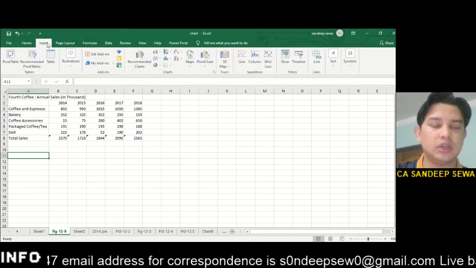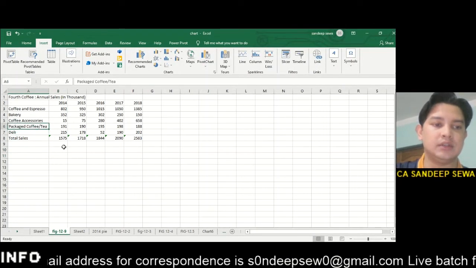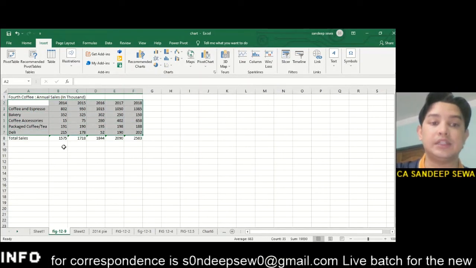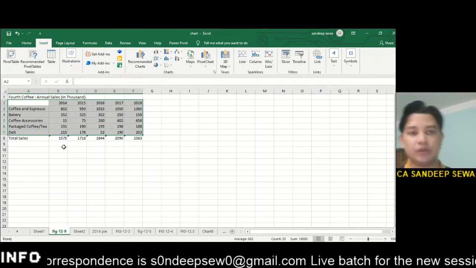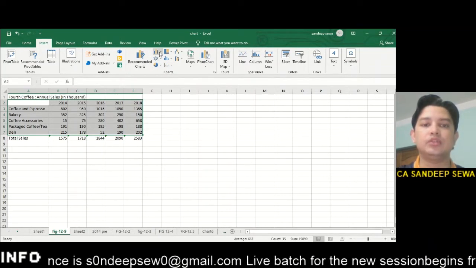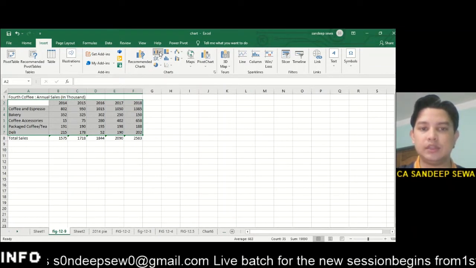Insert. First I have to select my data. I am comparing multiple data series, and I am selecting them in the right way. So see, insert, go to chart, and I am going to include a bar chart. It is a bar chart.